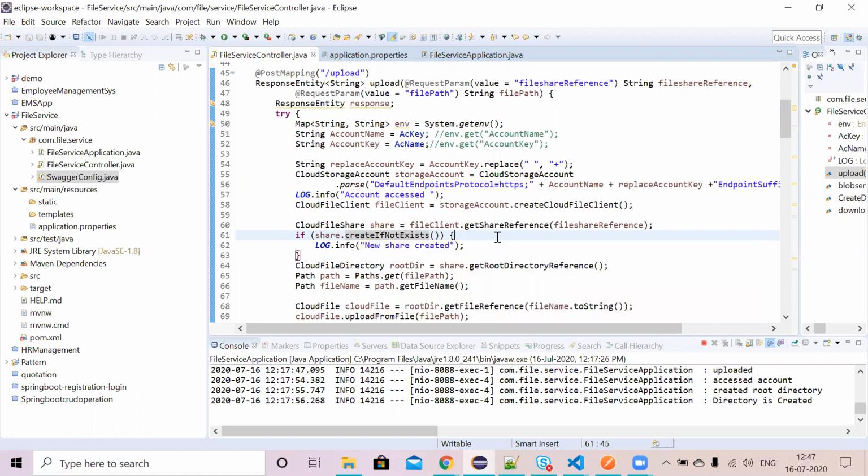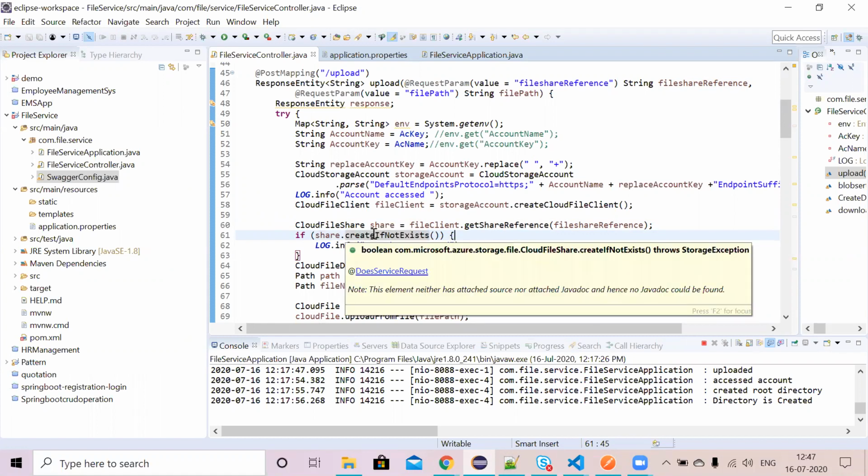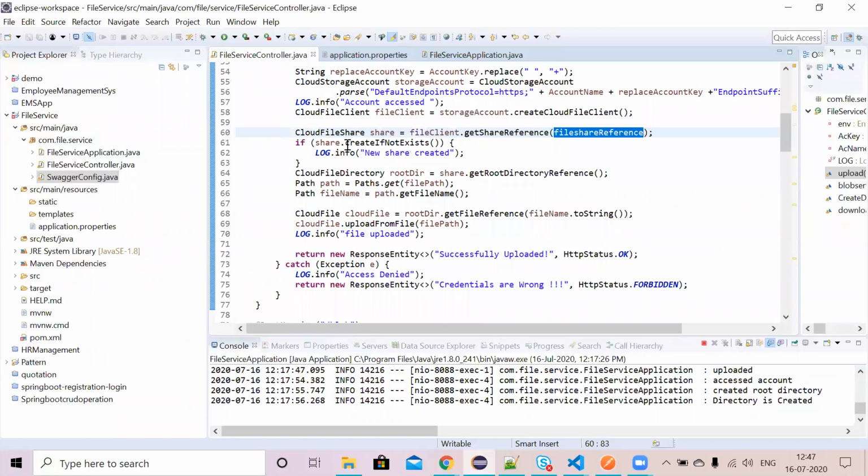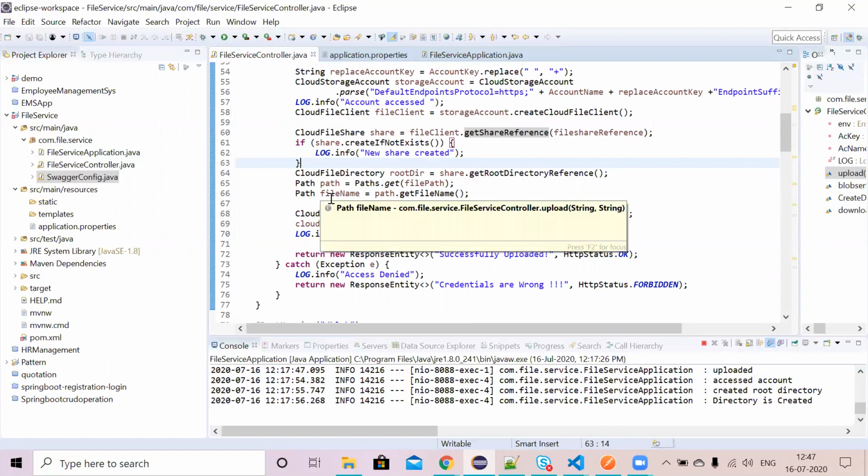Share dot create if not exist. So if the file share is not there, then it will create the file share reference. Whatever value we are passing, the same it will create. If it is not there, it will create; if it is there, then it will take that one. It will get that file share reference. If not, then it will create. So in this way we are writing the code.